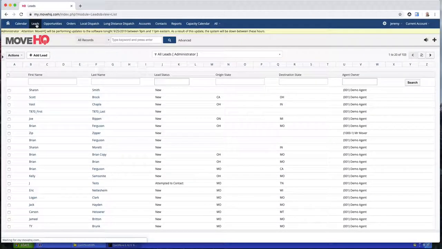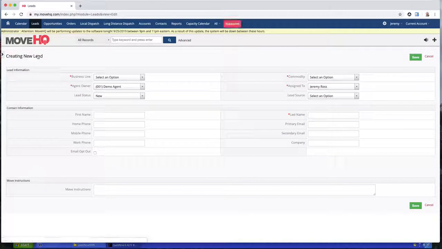In MoveHQ leads, as you see here, these would be what we would call unqualified leads. They are the basic customer data. So it's going to be what type of move is it, or what type of move could it potentially be? Is it local? Is it interstate? Is it intrastate? Is it international? You have the ability to select all of these, where in QuickMove, you basically just had local and interstate.